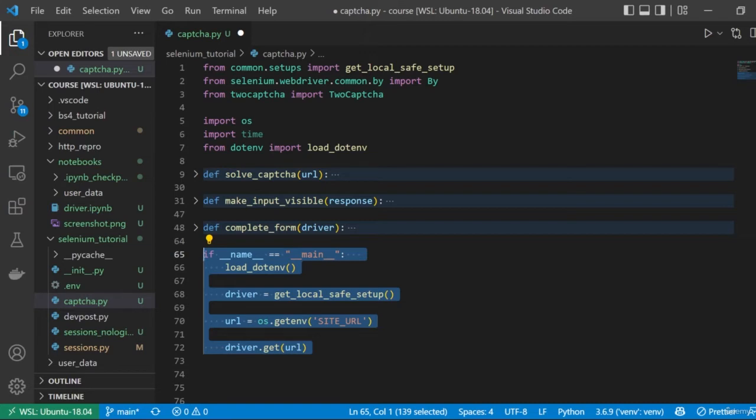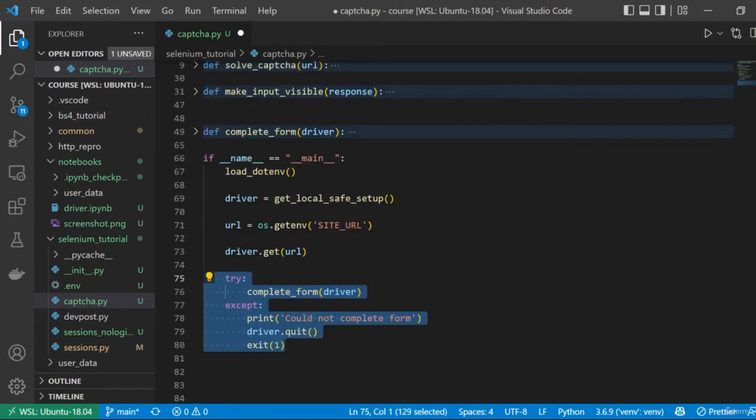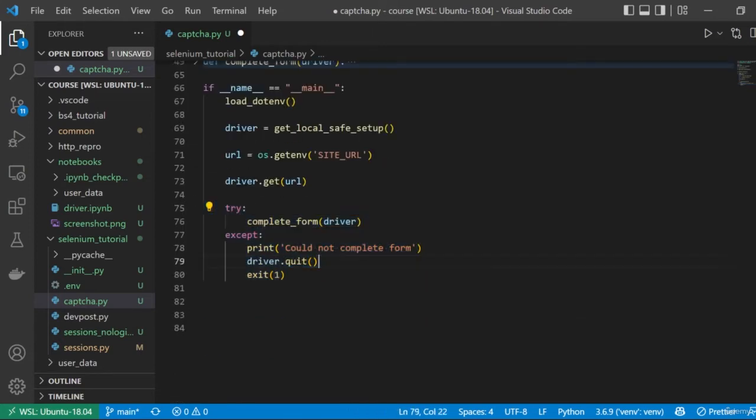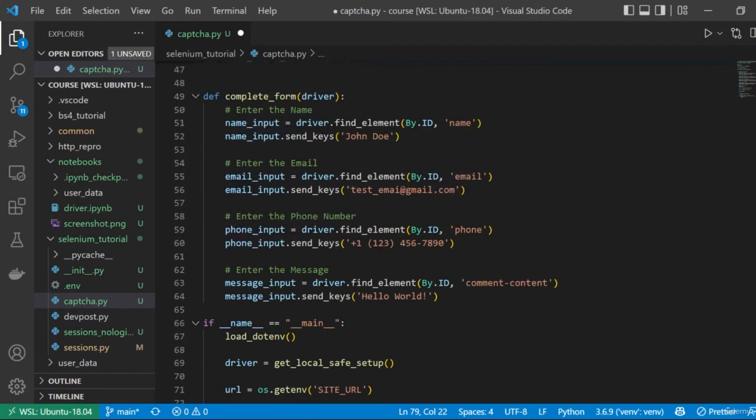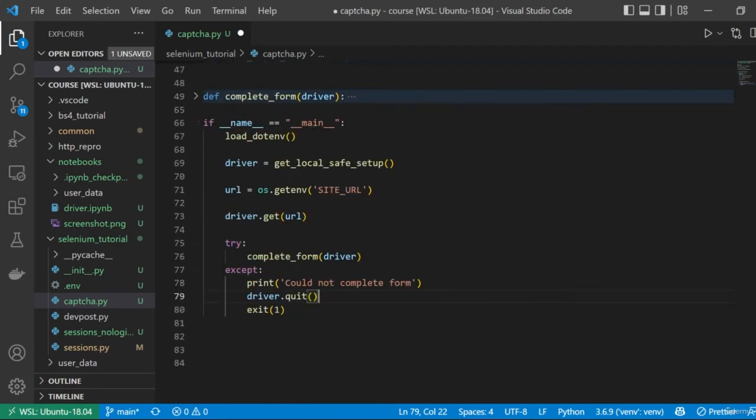Also, start a local driver setup for this tutorial, as it would be better for you to see the process visually. Force your driver to go to the URL provided at the beginning of the tutorial. Call this complete form method. You can find the listing of the code in Selenium tutorial captcha.py in the course source code.